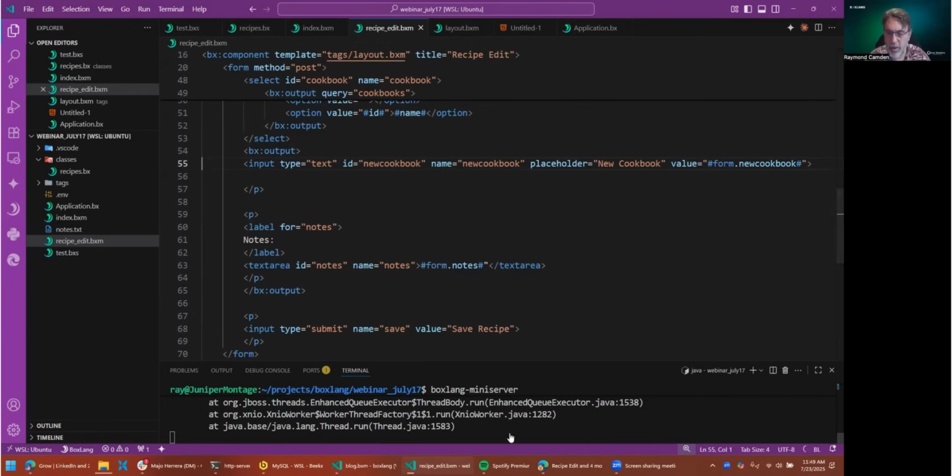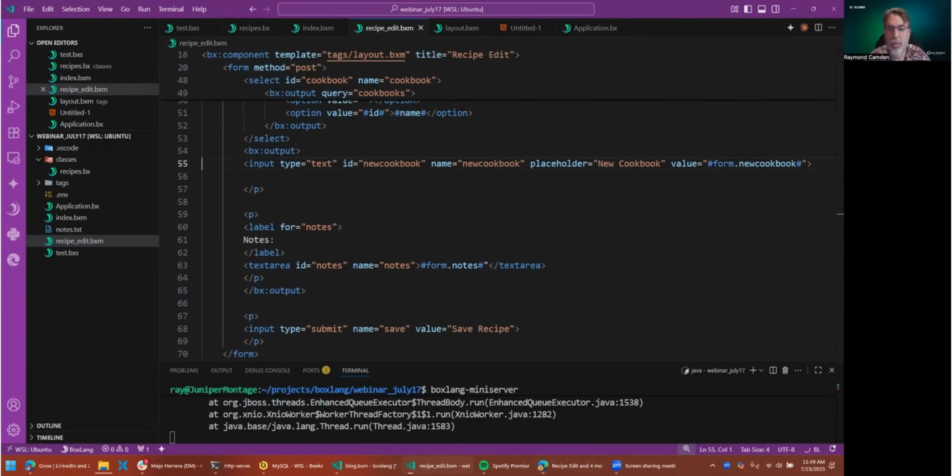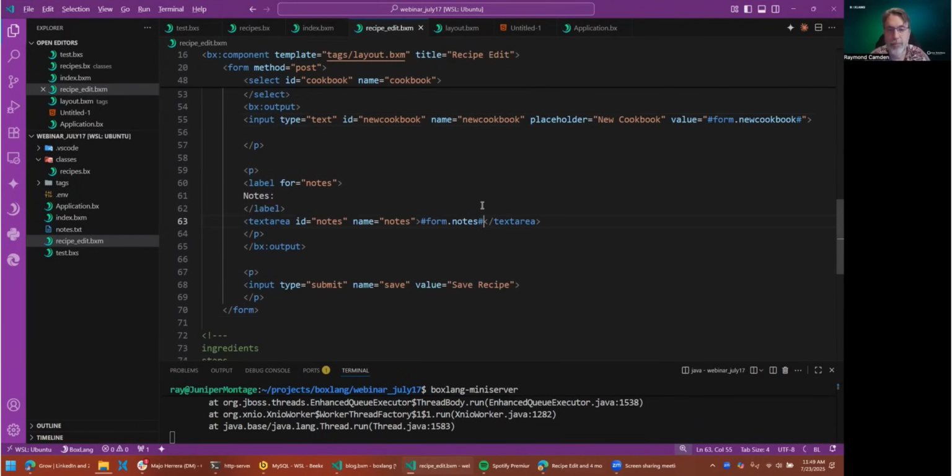So now if I do my notes and if I do a cookbook, note 1, I typed that wrong. That's fine. CB1, hit submit. And there, I knew I saw an extra character in there. Where is it? Oh, bam, right there. All right.